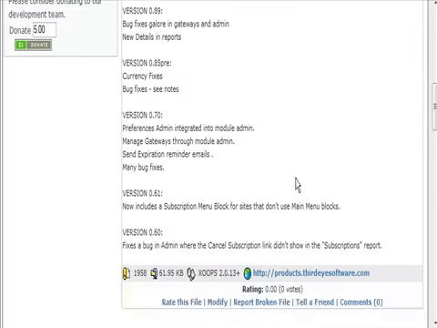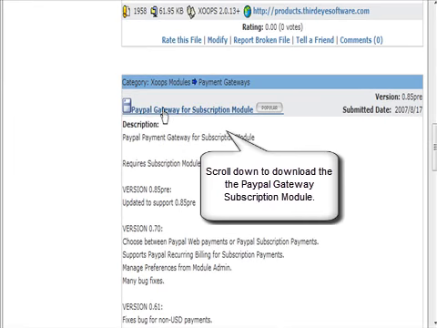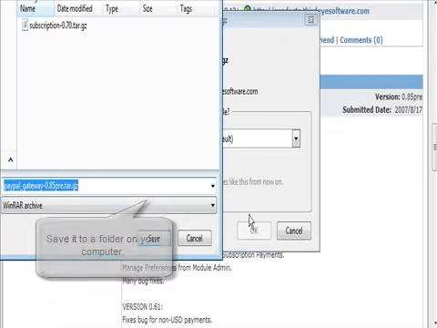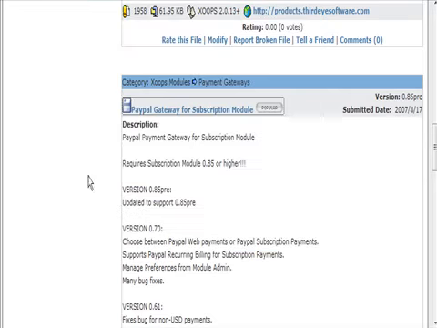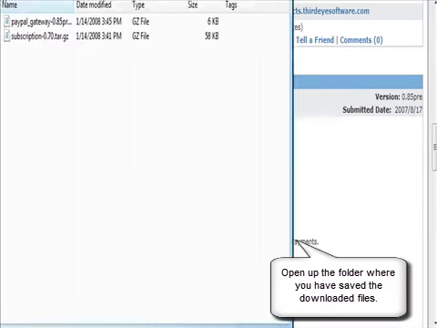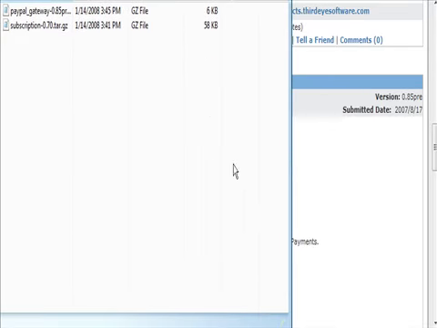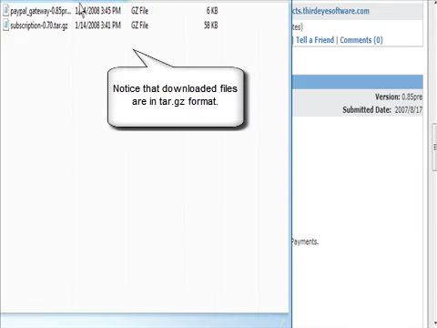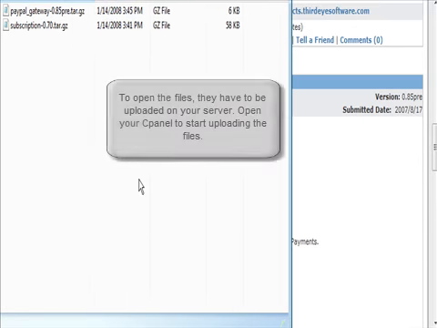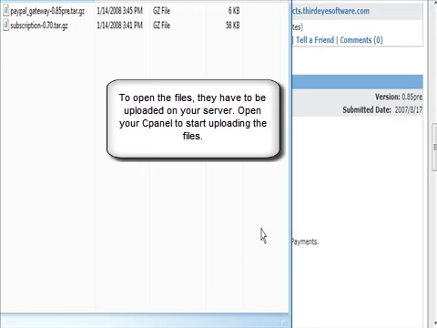And then you have to download the PayPal gateway for subscription module. So click on that, download it to the same folder. Okay, and then we'll open up our folder here. And you notice that these are in tar.gz format, which are not able to be opened on our computer. So what you need to do is go to your server to do that.